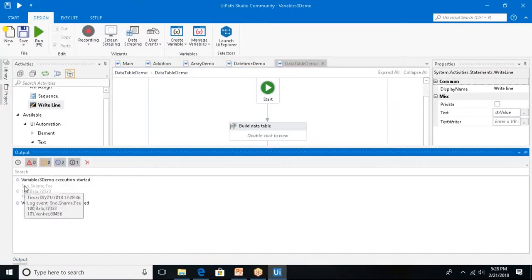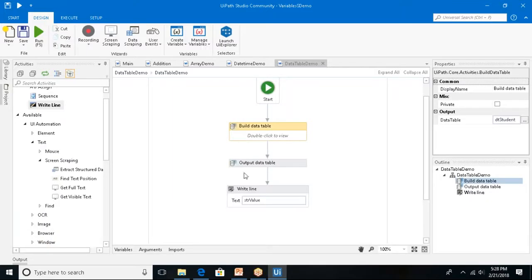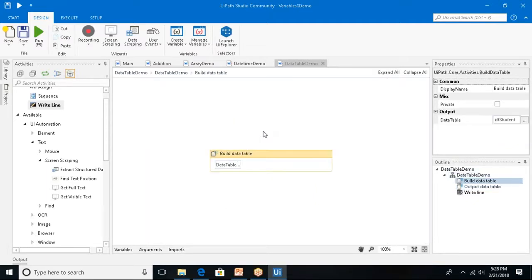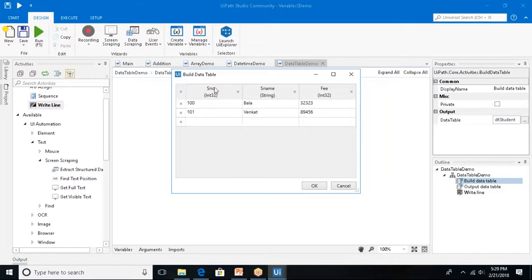Here we go. See here, SNO, SNAME, fee, and the values also I'm able to print it. So from the build data table concept as well as output data table activity. Pretty much simple example which I have given here. I'm just creating one data table and I just pass some values into that. And finally, I'm assigning all these values should be pushed into my data table variable.